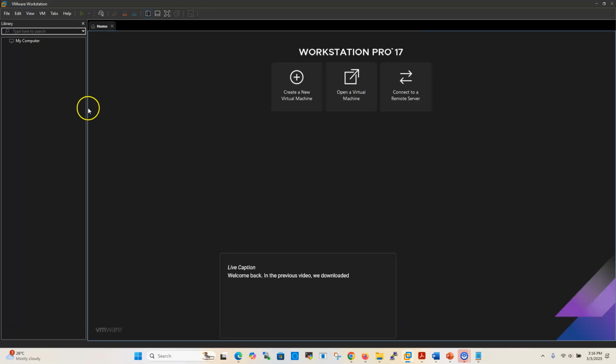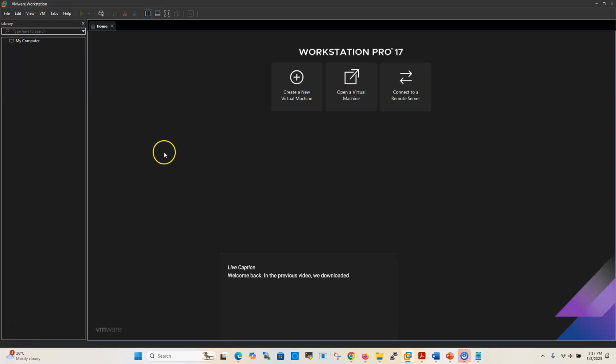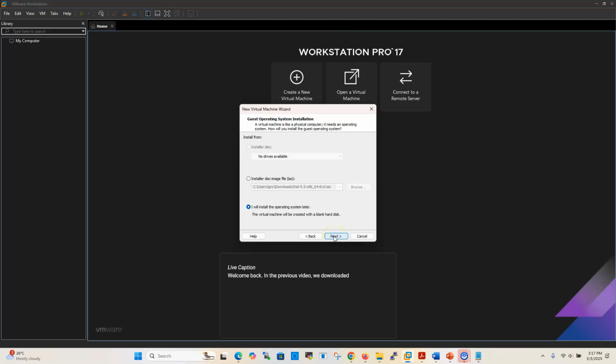In here, we can create a virtual machine either by clicking here to create a virtual machine, or we go to File and click on New Virtual Machine. Either of them is fine. I'm going to click on Create New Virtual Machine. I'm going to click on Next, and here I will say I will install operating system later. Then click on Next, and you're going to choose the type of operating system here.